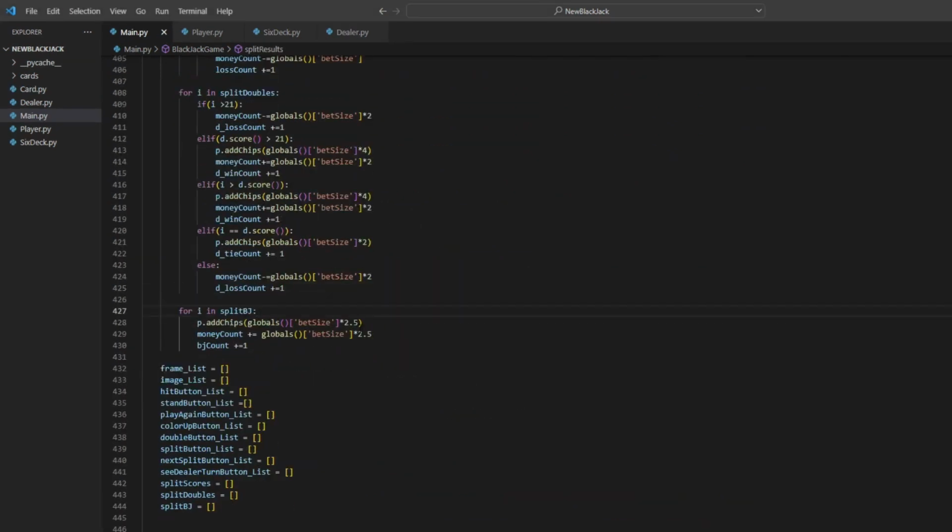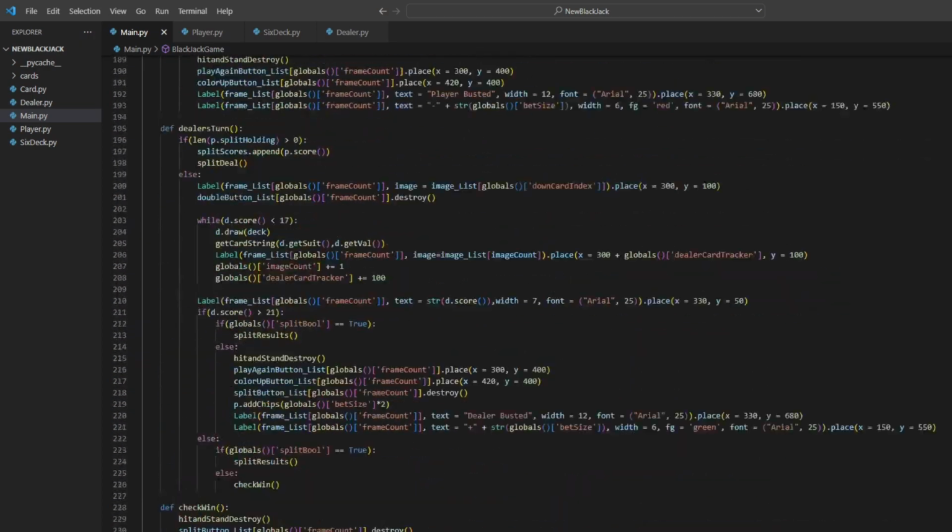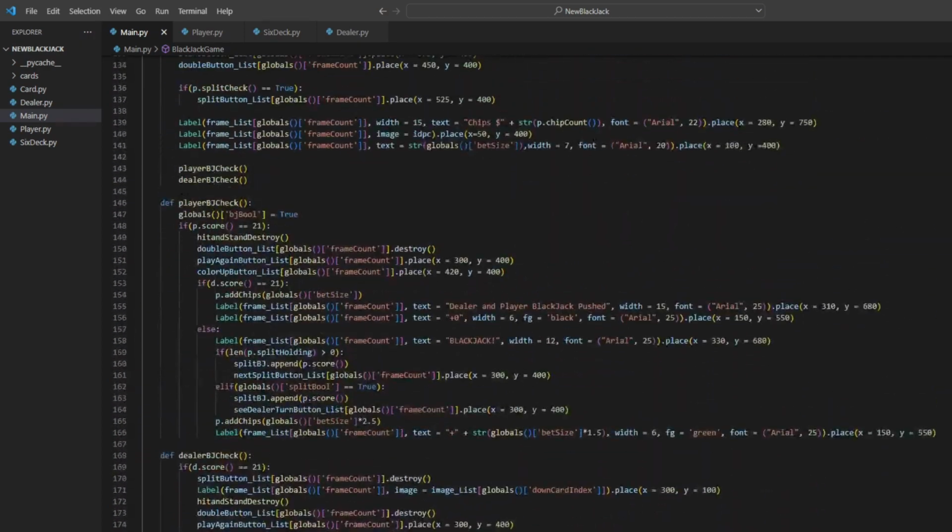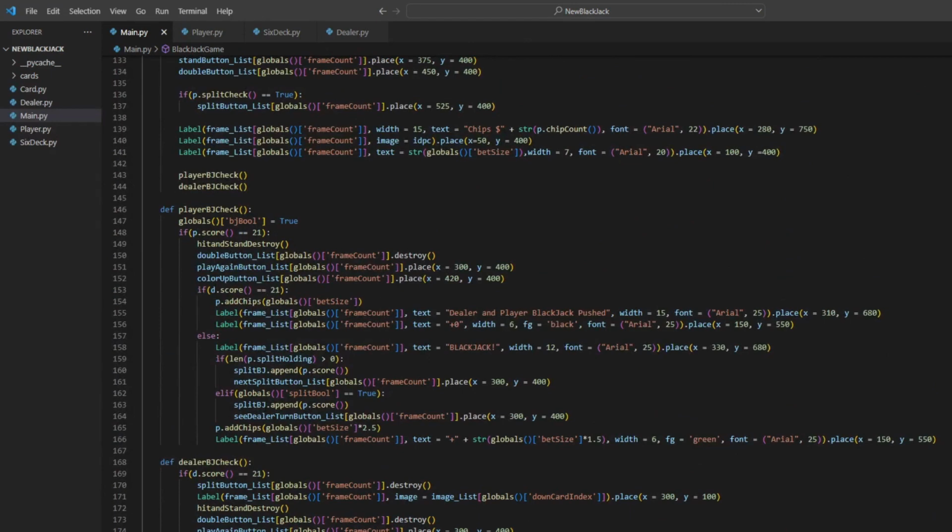We will also want to loop through every time we got blackjack on a split hand. So we need to make a new array, split blackjack, loop through each of those, add the appropriate amount of chips, add to money count, and add to blackjack count. And where we're going to want to check for this is within the player's blackjack check. After we check if the dealer's score is equal to 21, we then check if the p dot holding is greater than 0, and we do the same thing that we just did for the double function.